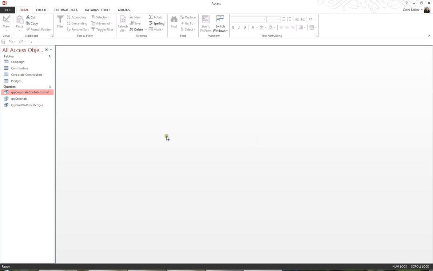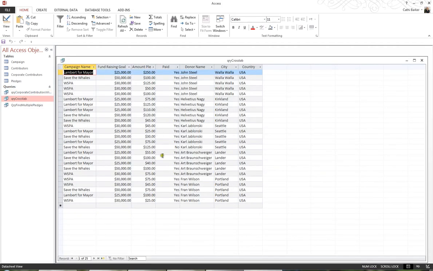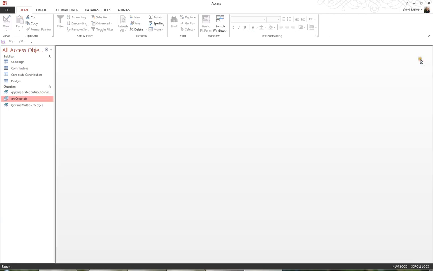In fact, let's just have a look at the crosstab query before we go any further. When I double click the query QRY Crosstab, I can see there are 25 records, and there's a lot of duplicity actually in this query result. So I want to create a crosstab query to summarize this information with column headings and row headings. So I'll close this table or query.